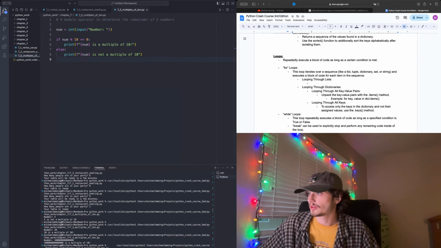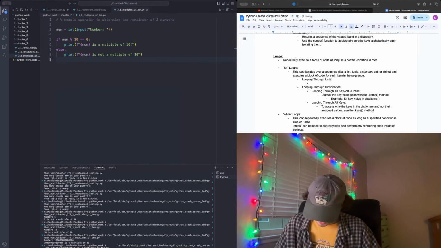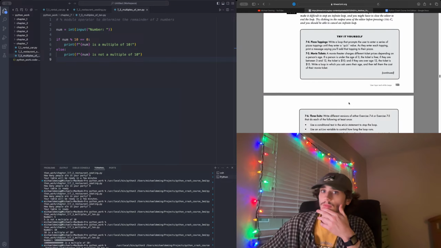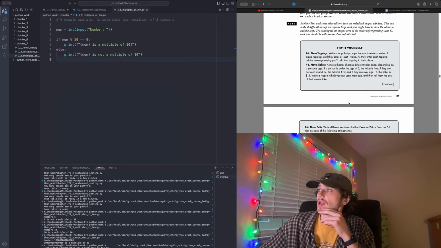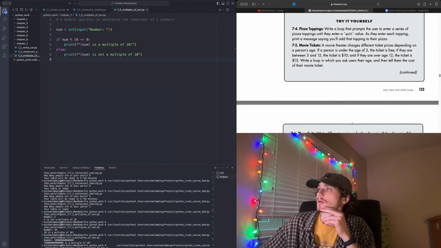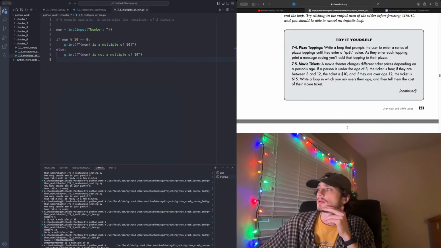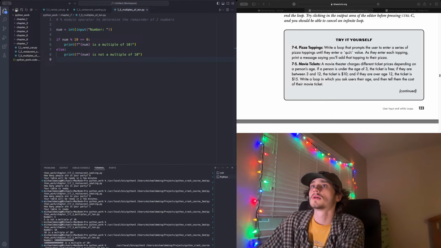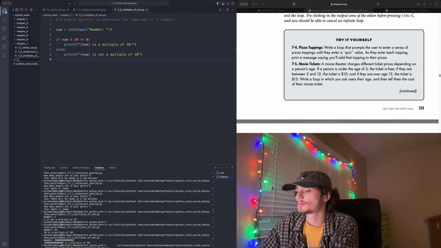All right, so let's go ahead and take a peek at the 7-4 problem. Try it yourself, pizza toppings here. Zoom in. All right, let's go ahead and open up a new file. Is there a hotkey to open up a new file? I don't know, probably.